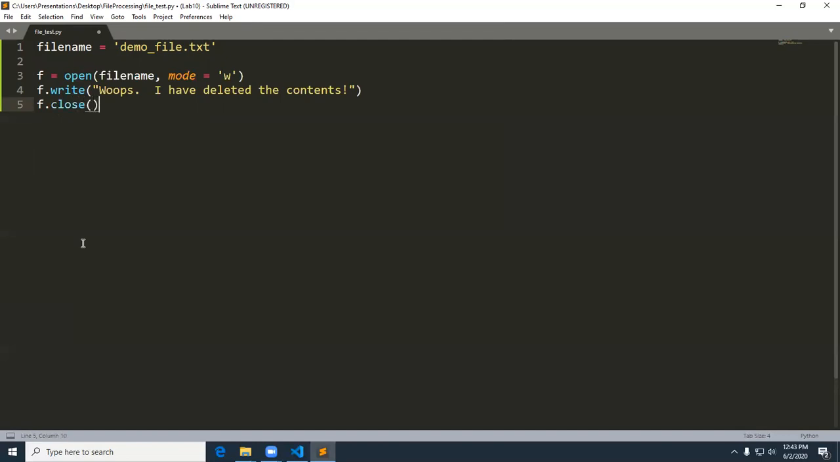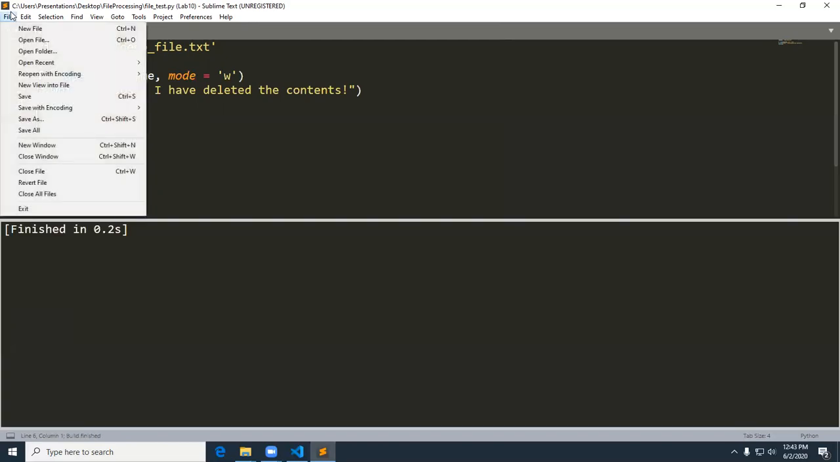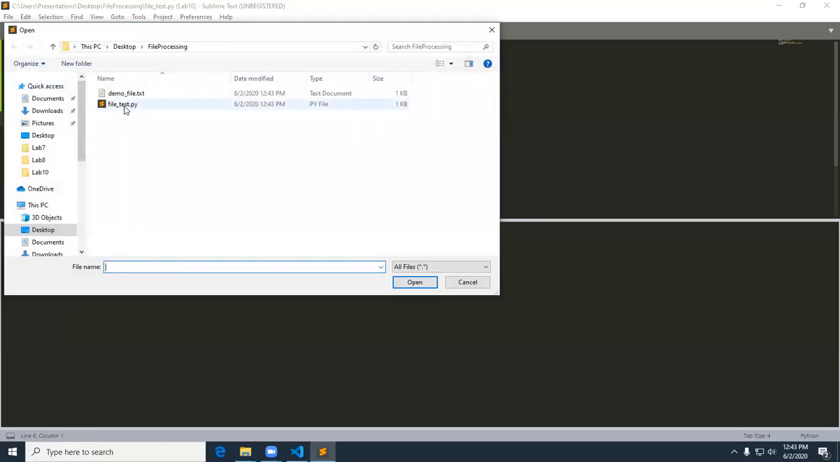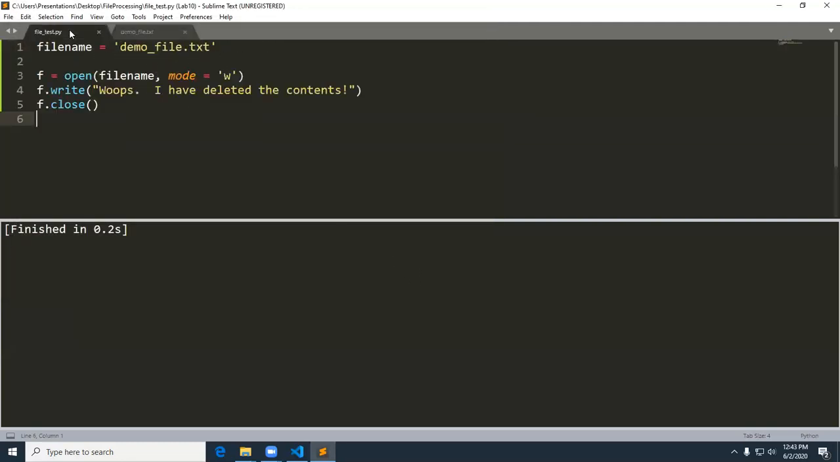Okay. All right, if I run this, it says finished. I could just use the file manager and get over there. We're going to do a file open, and I'm going to see that my file is there, and see there it says, whoops, I have deleted the contents. That's because this is open in write mode.